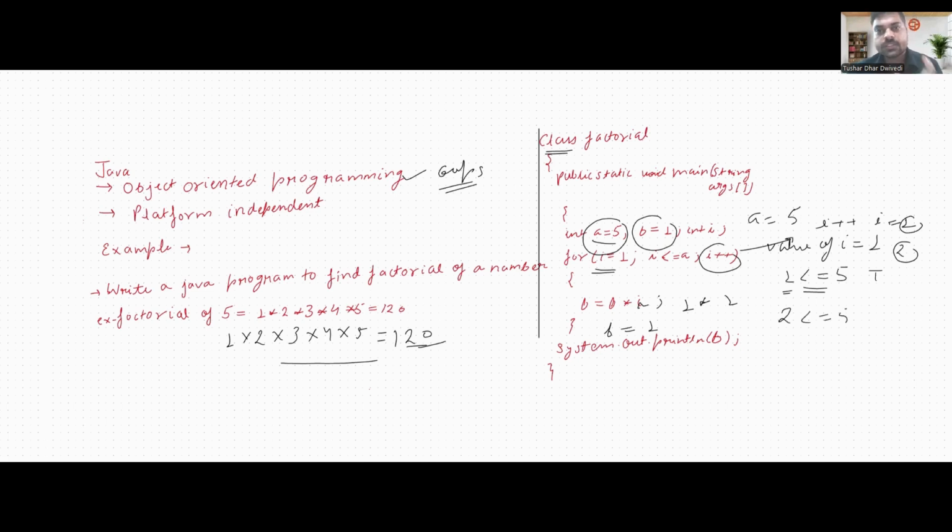Then, it is a true condition, so control will go inside the for loop and it will take the statement, right? B equals B into i. Then B into i means 1 into 2. Then the value of B is changed into 2, right? The value of B is changed into 2.